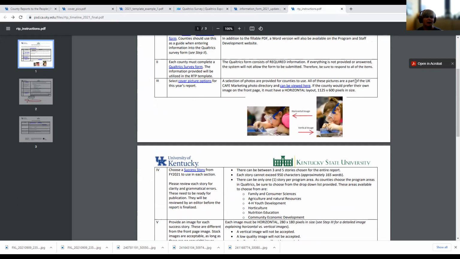So that's why we choose the large cover image. It has to be a very high quality image. It's the first impression to our stakeholders from that particular county report. And so we really want that front page image to just be excellent. And so that's why we actually provide them options that they can choose from.